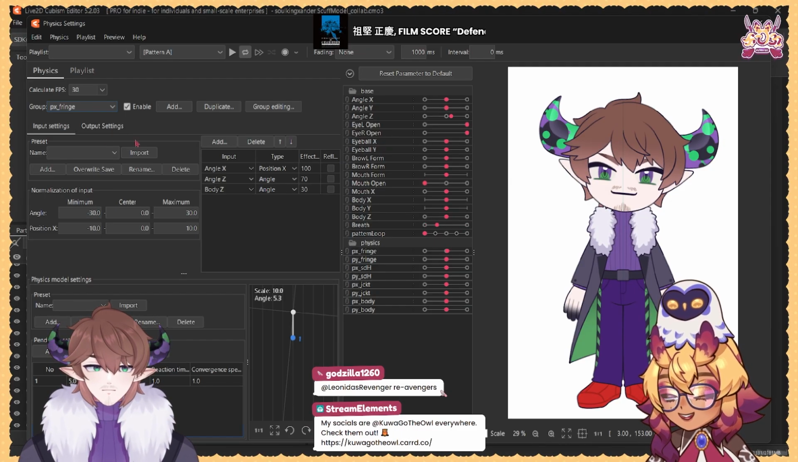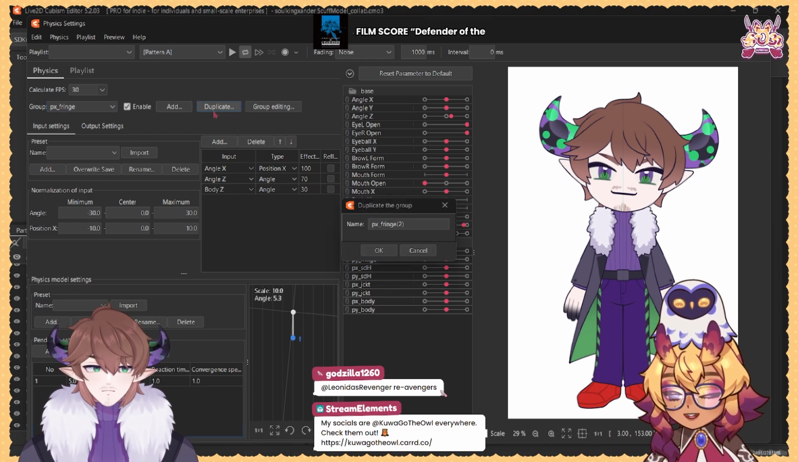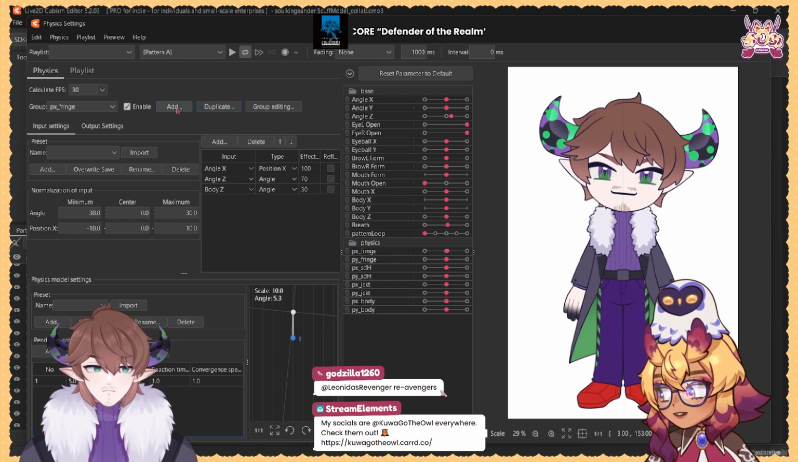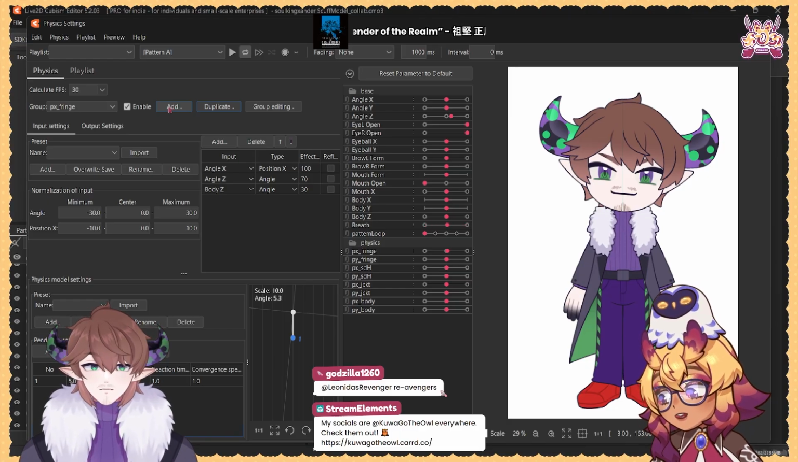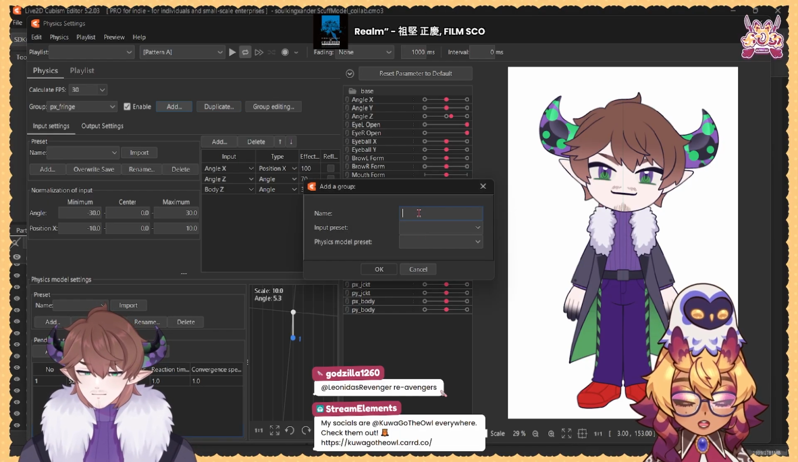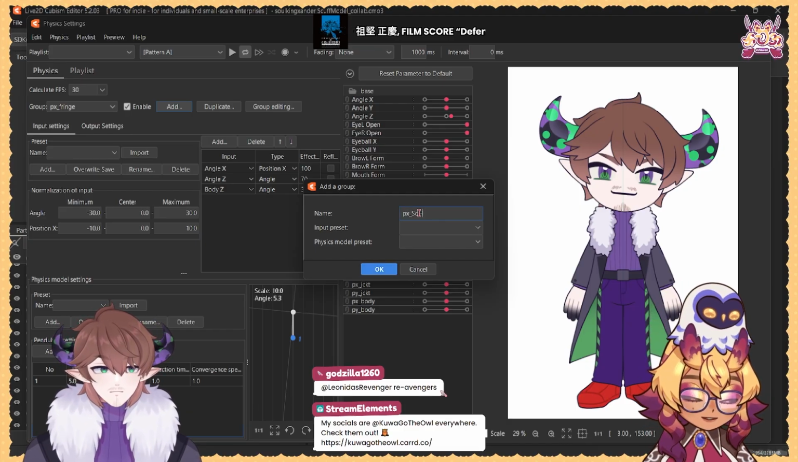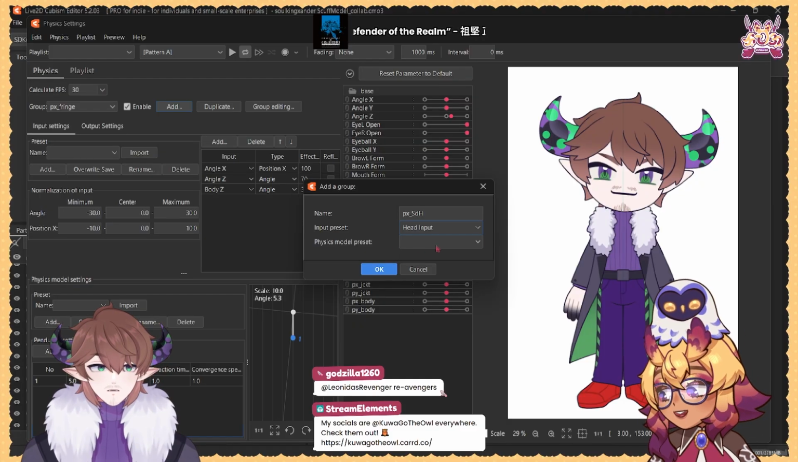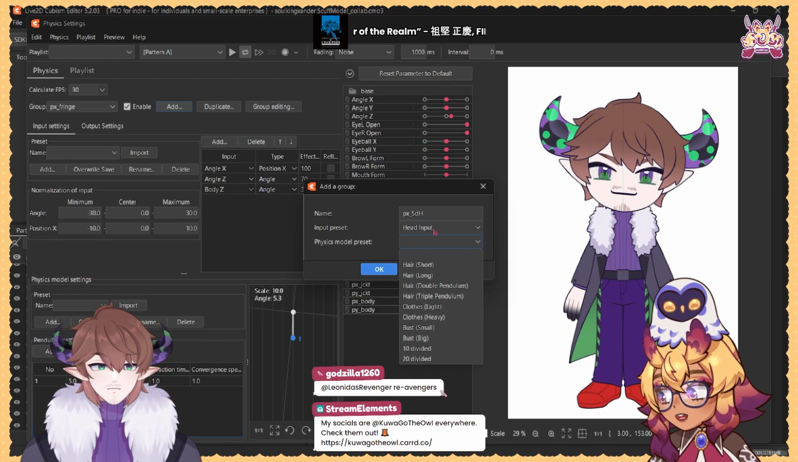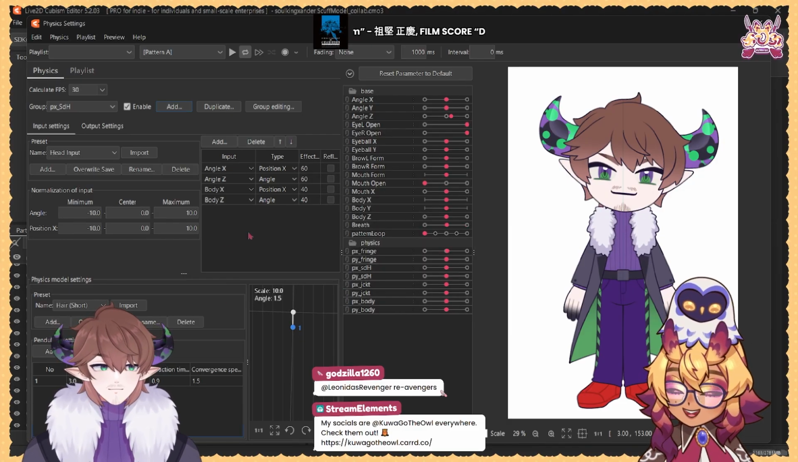So now that we have that, actually, we can quickly just do a trial for the automatic pendulum setting thing. So let's click add once again beside the group, and then we can call this side hair. So PX side hair on my end, and then under input preset, we can go ahead and select head input, and then physics model preset, we can probably select short hair, and then okay. Yeah, and then there you go.